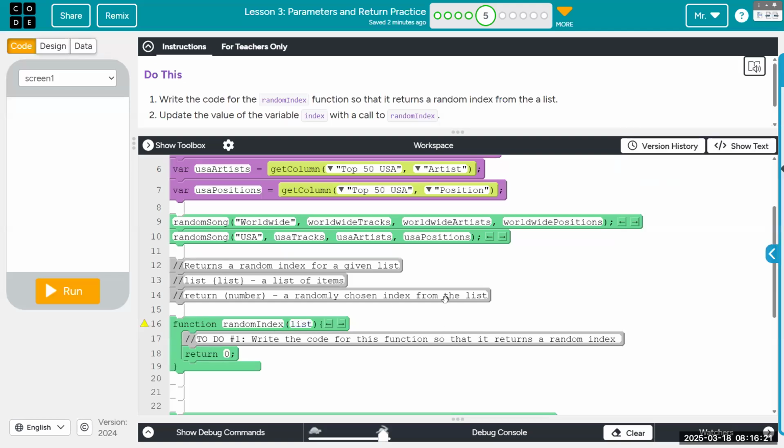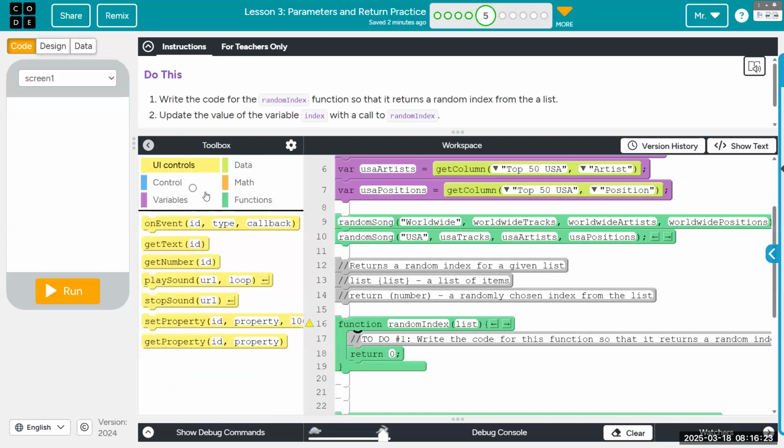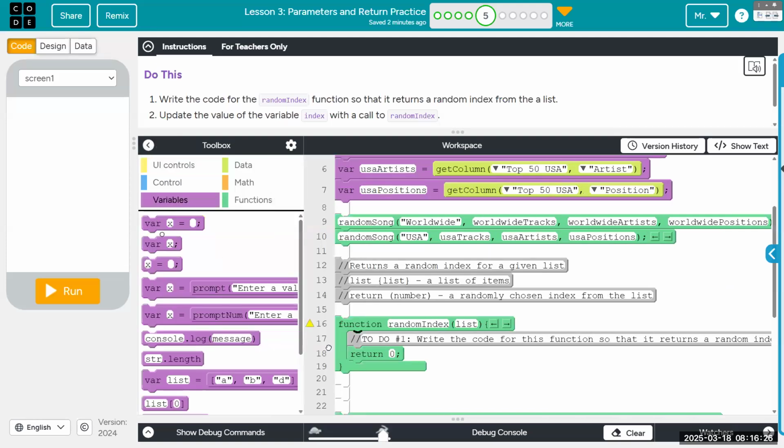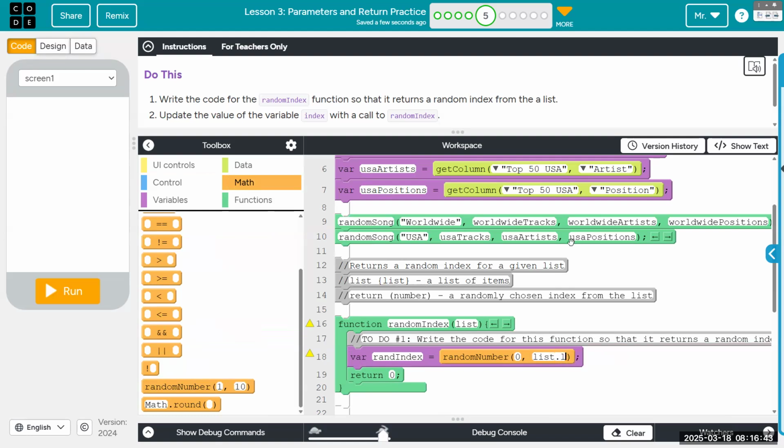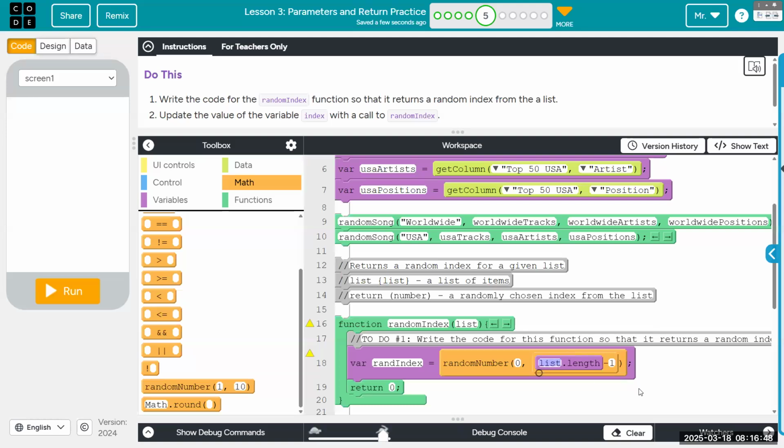Okay, so it's receiving a list. We just need to return a random number between 0 and list.length - 1. Okay, we don't even really need this, but you'll see rand index, and our code for rand index is random number between 0 and whatever list we get sent. List.length - 1. For any list that gets sent, the range of valid indexes is between 0 and however many items there are - 1. And we can just return rand index.